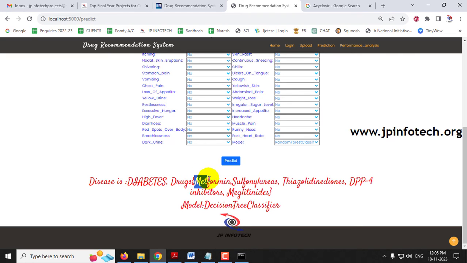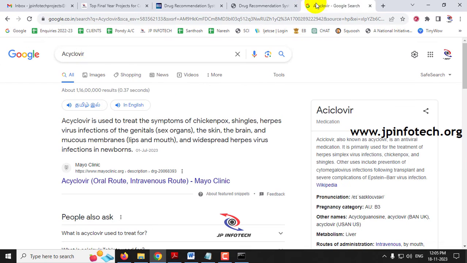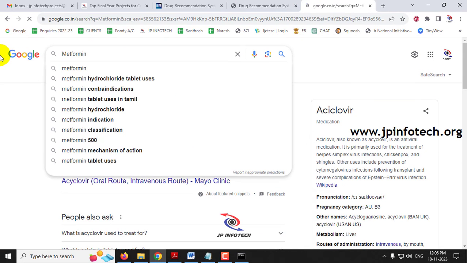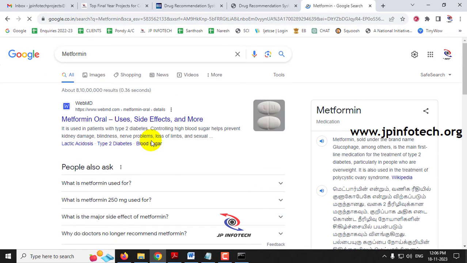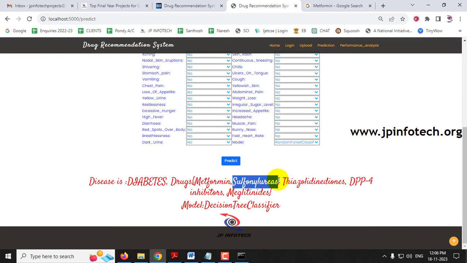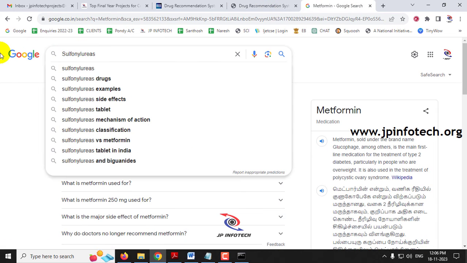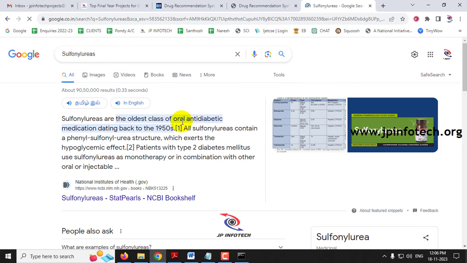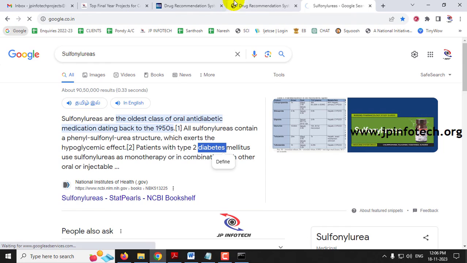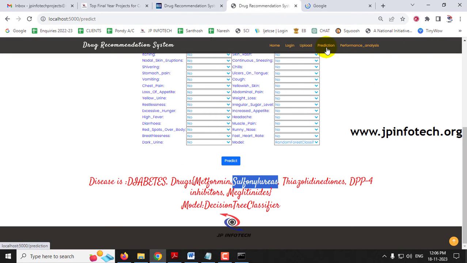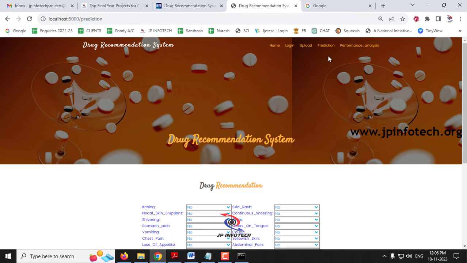As I am not spelling correctly, I am just showing you. Let me select this metformin and put it in Google to check it out. So you can see this is used for diabetes. Let me check for this drug name. So you can check this is used for diabetes. Now let me go to the prediction menu again to show you the other case.